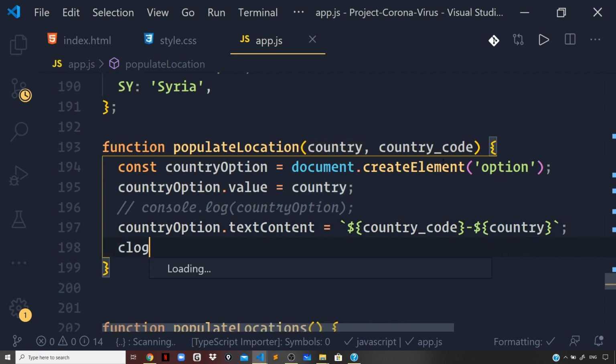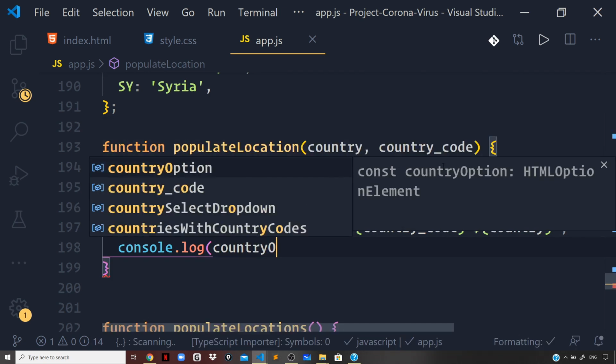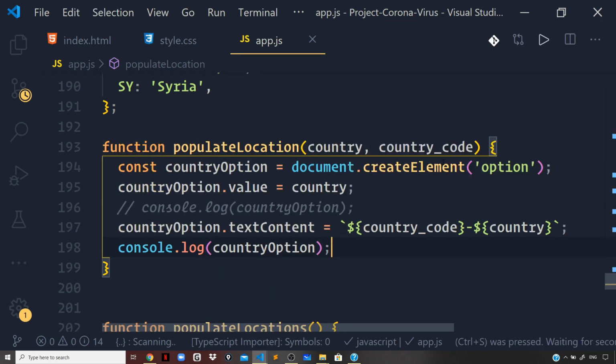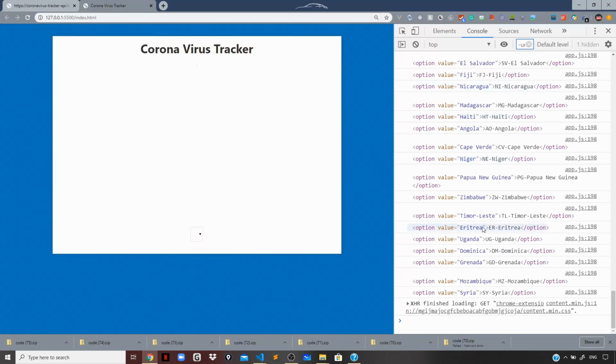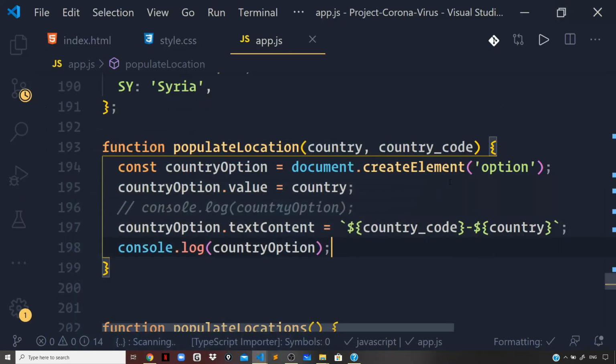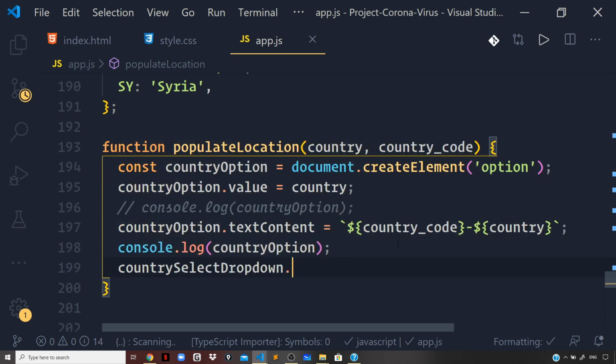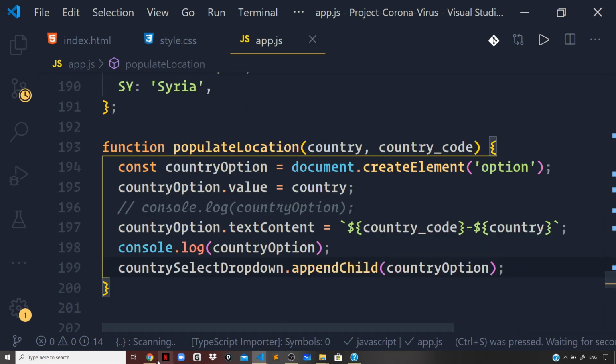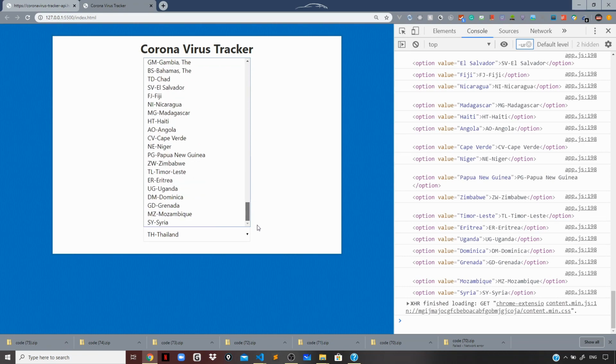And let us see what our option now looks like before appending that to our drop down list. So country option, and let us see the output. So as you can see, we are getting the options correctly made. So we used the DOM's document.create element, we created the option, we attached a value attribute to it, we added the text content, and now our options are ready. So let us go back to our code, and now let us populate our drop down list. So country select dropdown dot append child, and pass on the country option, and let us see the output now. So now you can see the complete drop down is now ready. We are getting the list of countries getting rendered here.